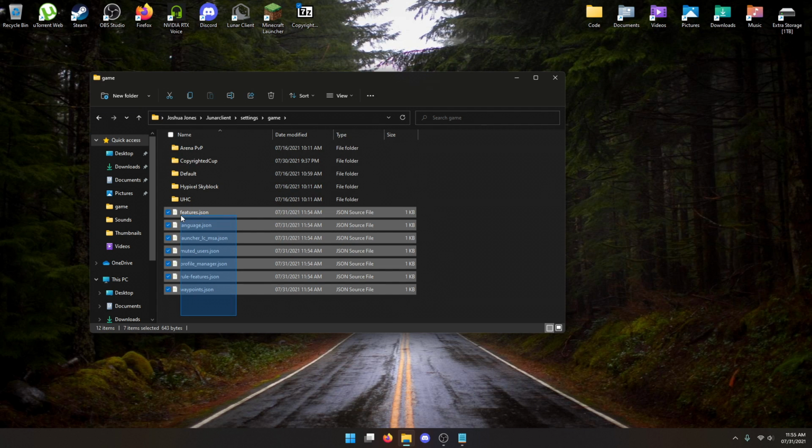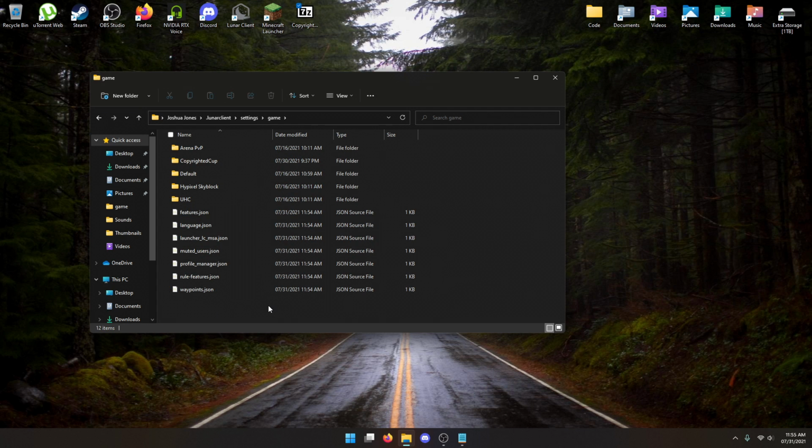And as you can see, there are JSON files that were created. And now we need to edit profilemanager.json. You can use any text editing software you'd like. I'm going to be using Visual Studio Code to highlight the important stuff and make it easier to follow along.